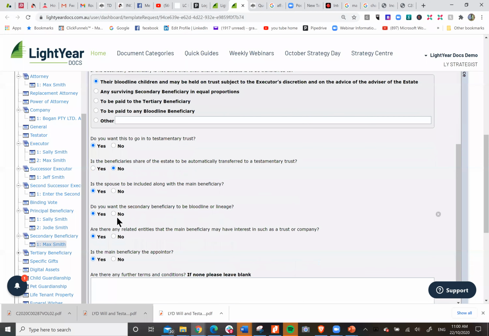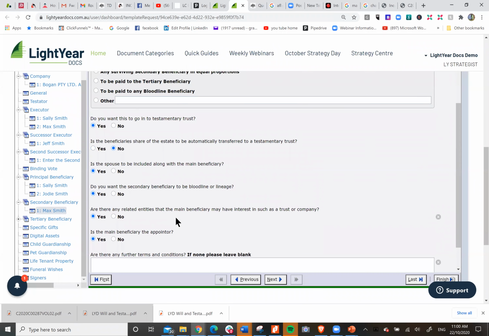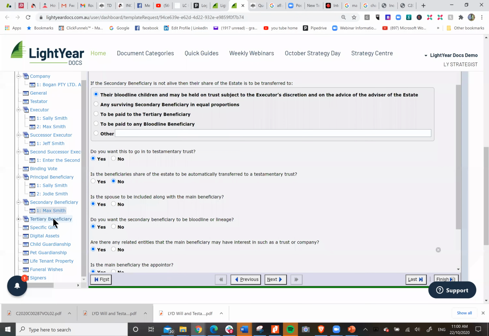Is the spouse to be included along with the main beneficiary? We've got yes. Are the secondary beneficiaries to be bloodline or lineage? Absolutely, because we want those secondary beneficiaries to be Kathy and Janine. Are there any related entities? Yes. So we could put in there a bucket company. I'll just go yes. Is the main beneficiary the appointor? Yes. And so, it's a good testamentary trust there for Max.